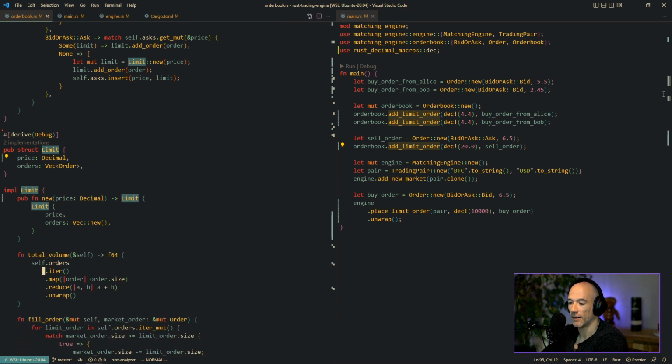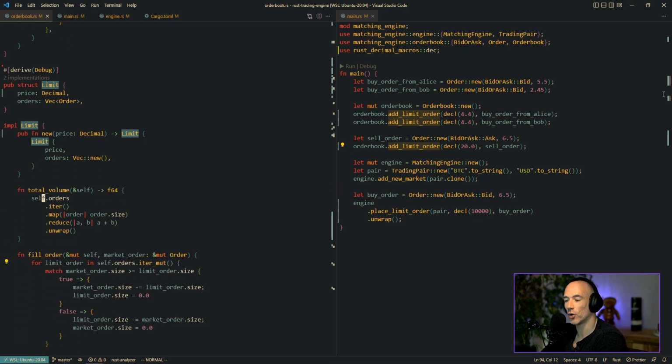Here. Total volume, right? So we have this total volume thing, which basically aggregates and sums up the total volume sitting at a certain limit. That's important because if we want to place a market order, then we need to make sure, before we actually place it, that there is enough volume, not only for the limit, but for the whole order book. Otherwise you cannot place a market order, then we need to bail out and return an error.